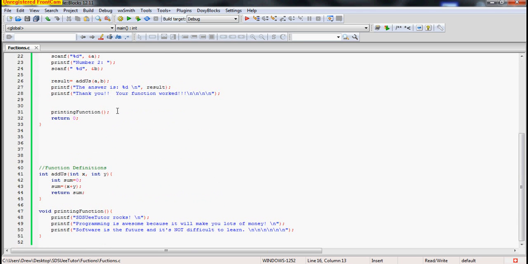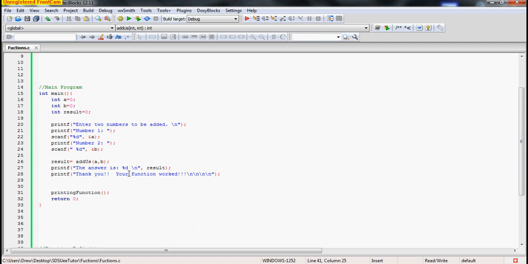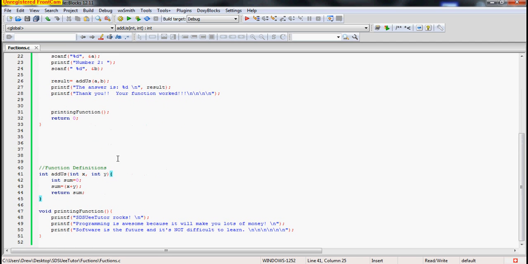Now let's take a look at the definitions. For the definition, you have to say the data type, the name of the function, and the data types and names of your parameters. Notice that in your definition, the name of your parameter does not have to be the same as the variable that you pass into it. Up here it's A and B, and in our definition the parameters are X and Y.